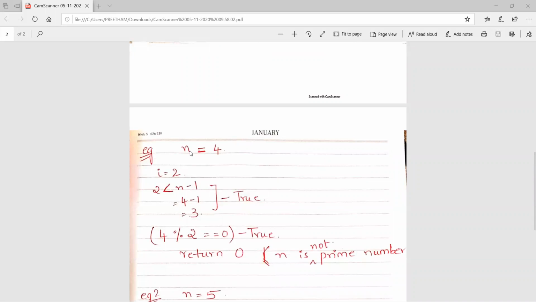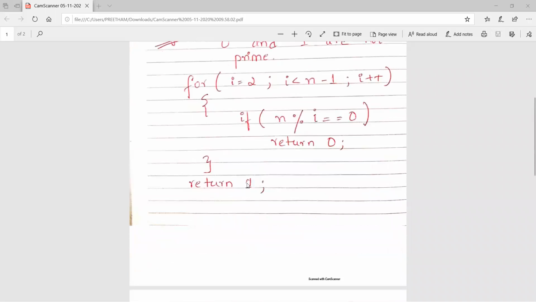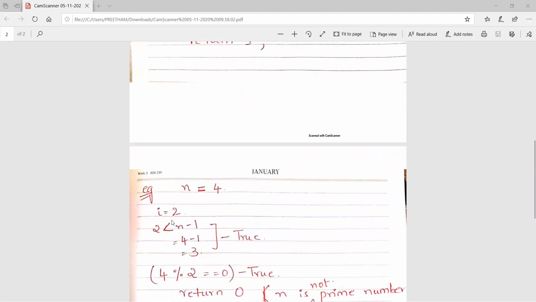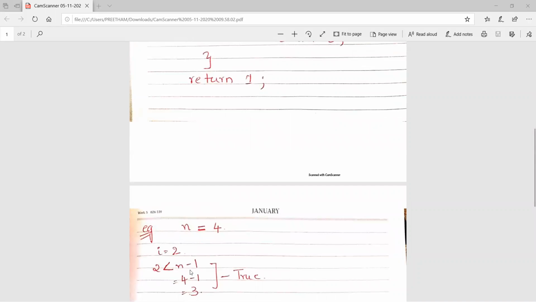Say for example, I have read 4 as an input to variable n. So n is 4. As per this logic, the for loop begins with I value as 2. Then the I value 2 is checked against n minus 1. I, which is 2, less than n minus 1. n is 4, 4 minus 1 is 3. 2 is less than 3, which is true.